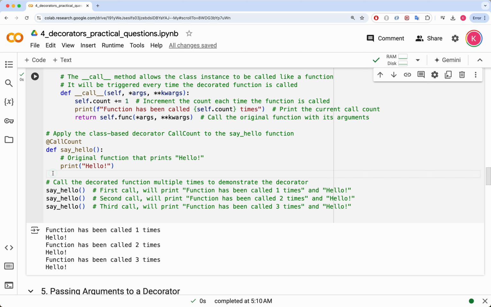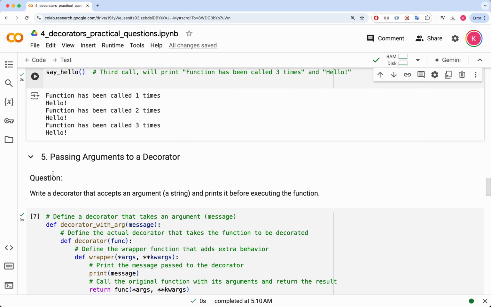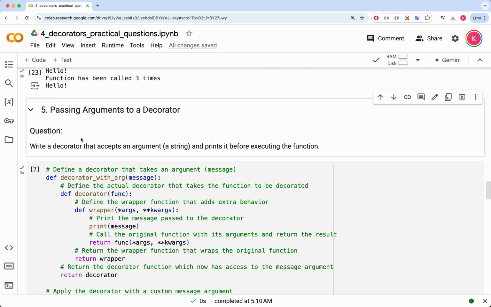This example illustrates how class-based decorators in Python can maintain state, such as keeping track of how often a function is called, which is particularly useful in cases where more advanced functionality is required beyond what a function-based decorator might offer. 5. Passing arguments to a decorator. Question: write a decorator that accepts an argument as a string and prints it before executing the function.